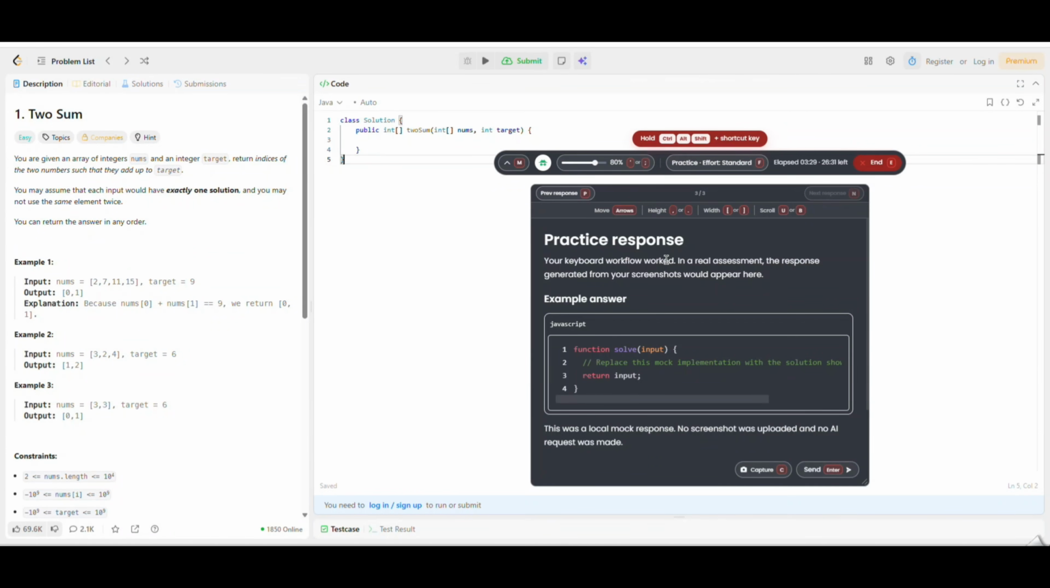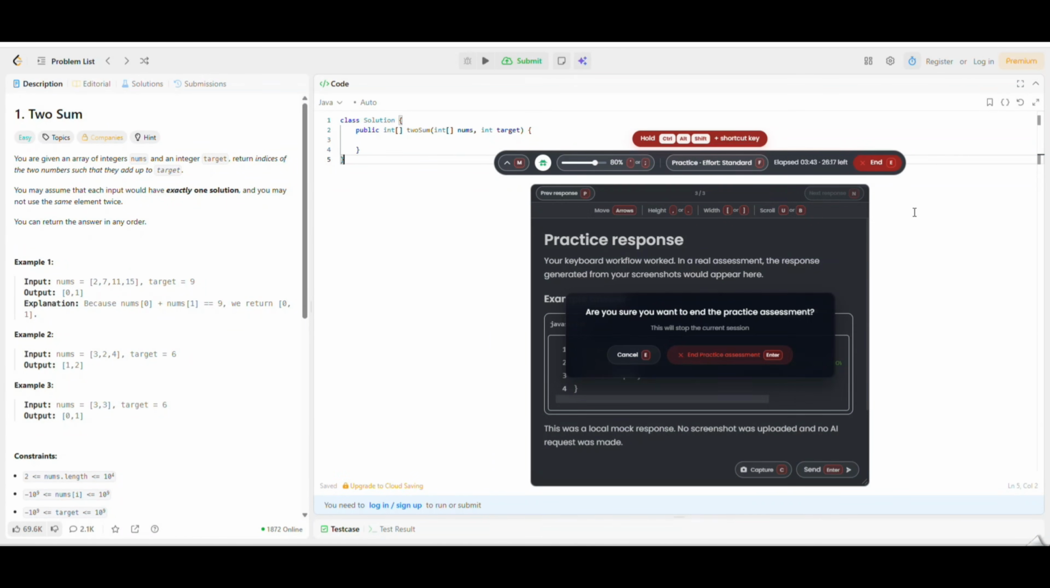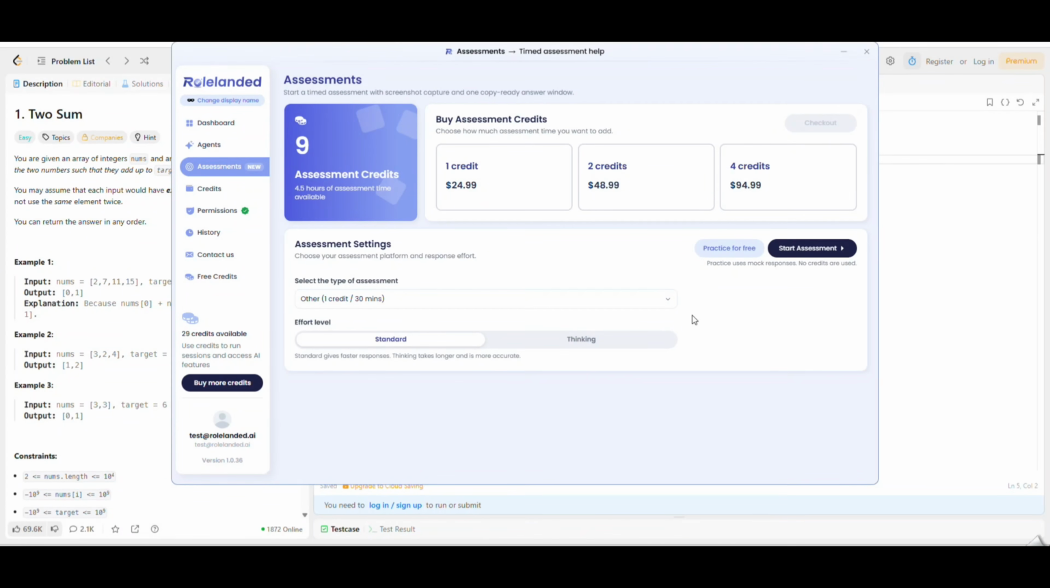If you want to see the previous response, you need to hit the button P as shown here, and it will show you the previous response, next response, and then for ending, you hit Control Alt Shift along with the E button. So this is how a typical assessment works. So this is our practice, for free.